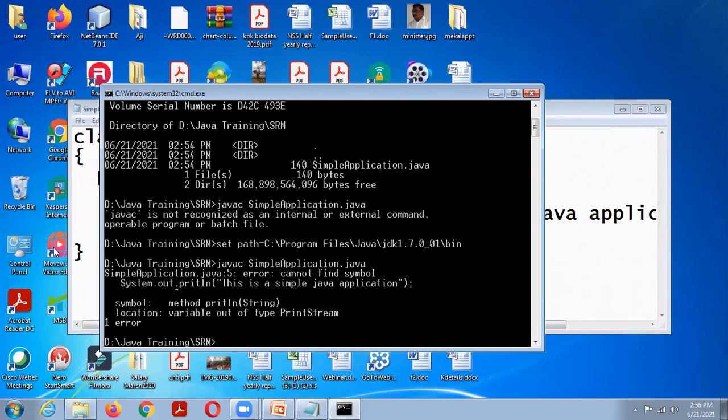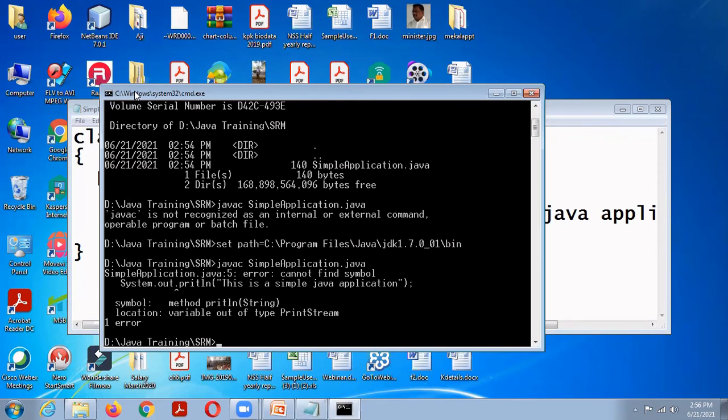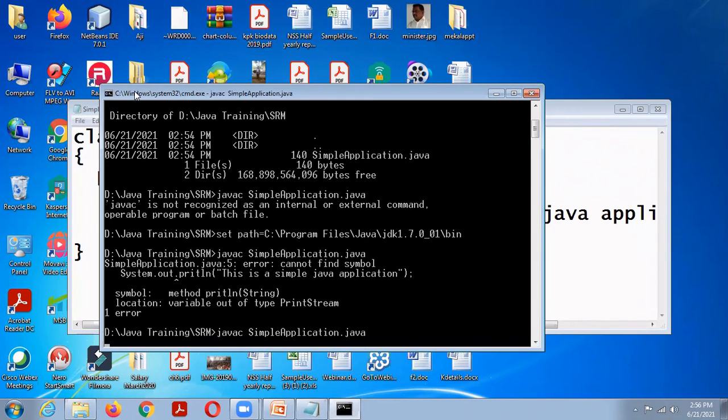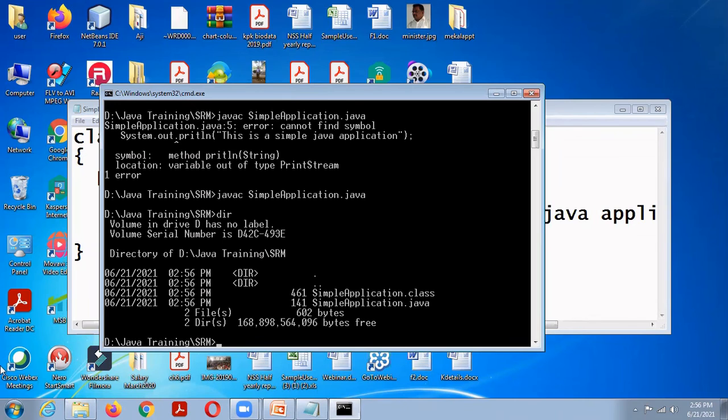One error, in System.out.println. So I corrected it and compiled again. Now there is no error. Now the SimpleApplication.class file is created. After compilation, the folder has one more file, the SimpleApplication.class file. This class file contains a collection of bytecode.